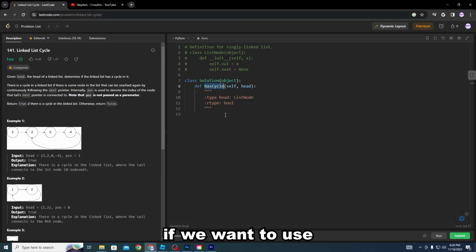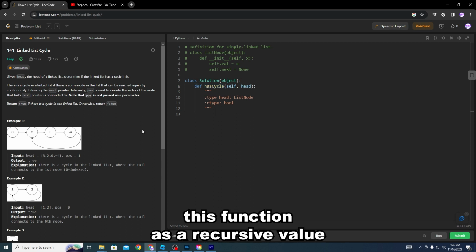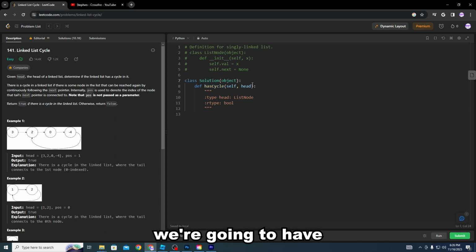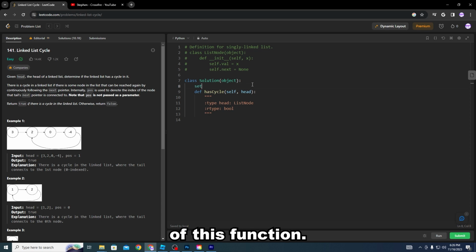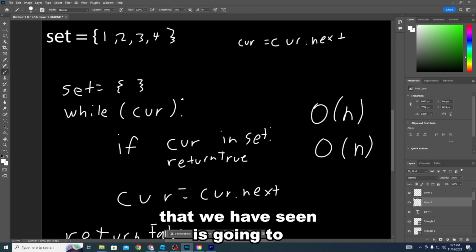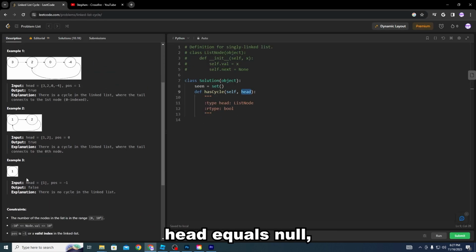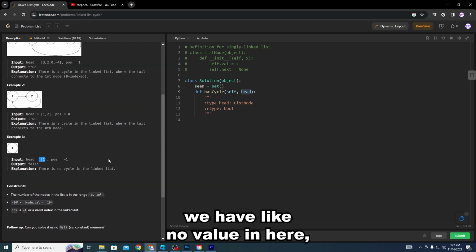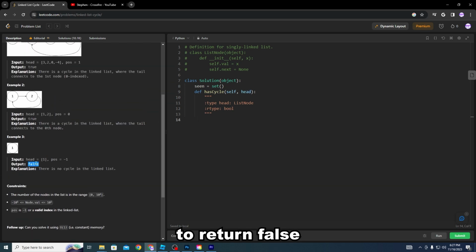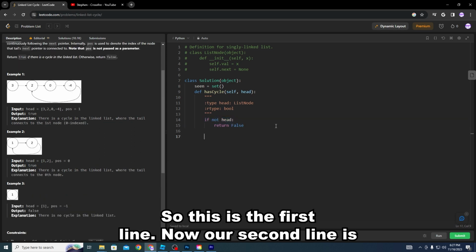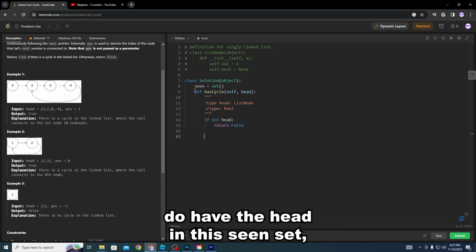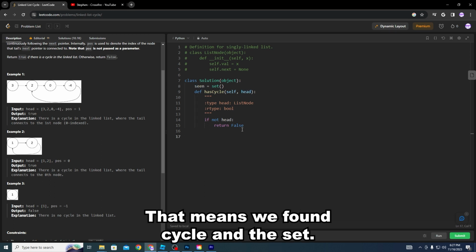Over here, if we want to use this function as a recursive function that calls itself, we're going to have to define our set outside of this function. So we're just going to make a seen set. Our values that we have seen are going to be in this set. Then we need to check if our head equals null, because if we have no value in here, then we are going to return false because there is no cycle in the linked list. So this is the first line. Now our second line is, if we do have the head in the seen set, then we would return true. That means we found the cycle.